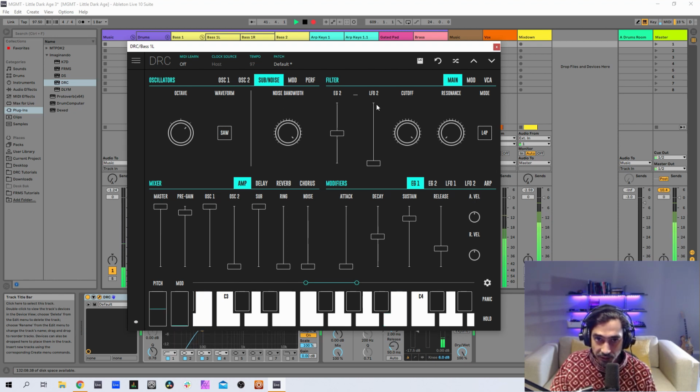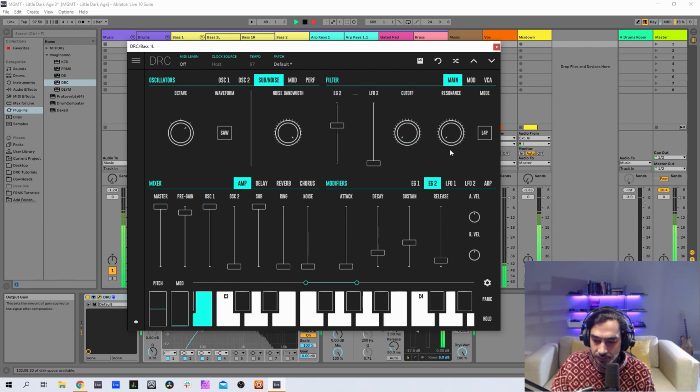Okay, now we go to the filter, to the envelope generator 2 amount. This is the amount of the cutoff filter that will be modulated by this envelope generator 2. And we want it at 629 while cutoff at 0. Now raise the resonance to 334.